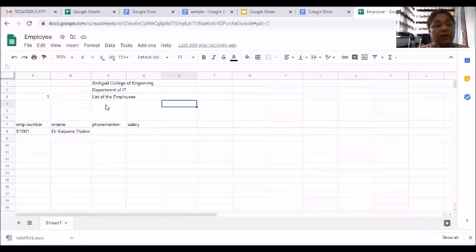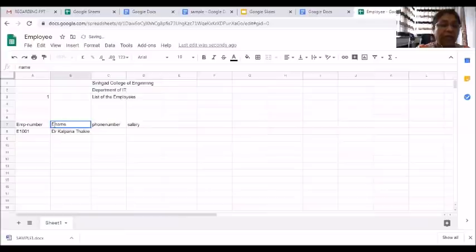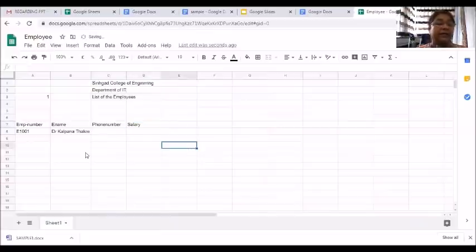Now let us say I want to create the employee list. I want, let us say, four columns. The first column is employee number, which I'll make capital, Employee Number. Then the second column as employee name. Third column is phone number. And the fourth column is salary. So this document gives information about the employees and the salary.